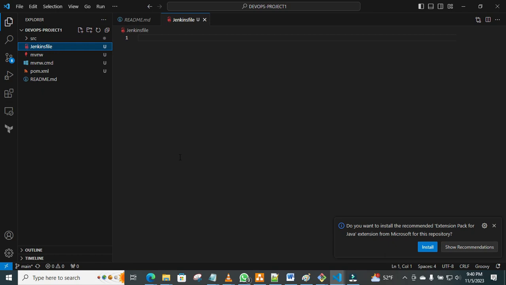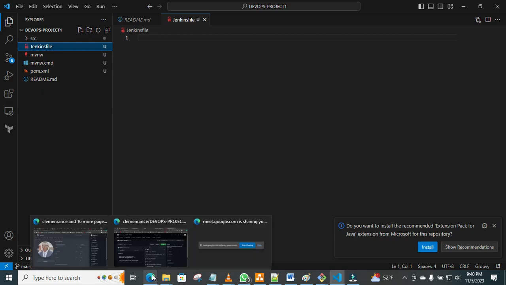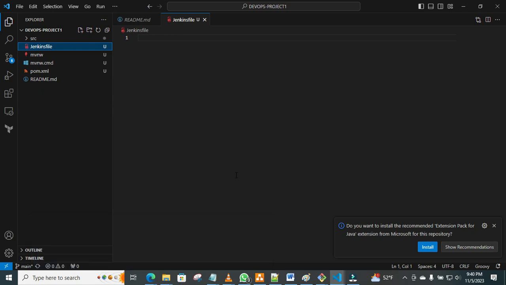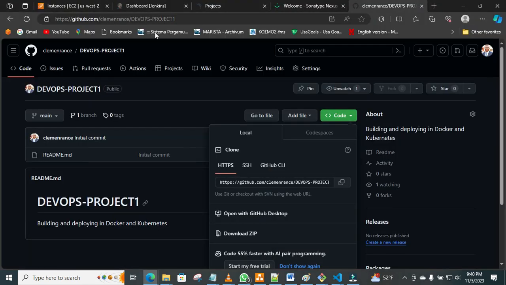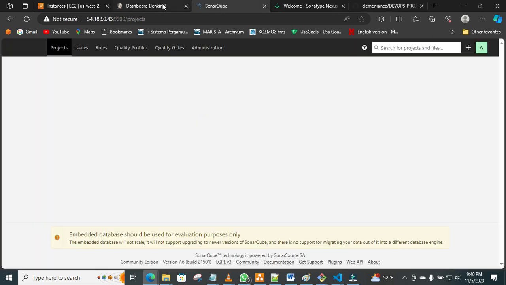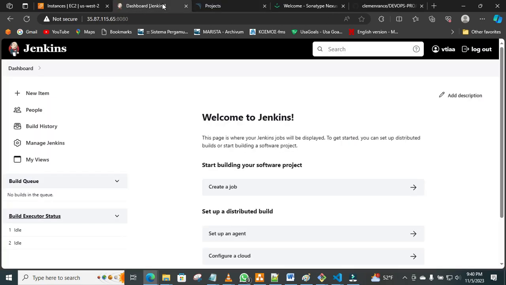the very first thing we need to do is create a job in Jenkins. We cannot just start working on a file like that. So the first thing is we have to go to Jenkins and we create a job. Okay, let's go back to our Jenkins server. This is our Jenkins server.